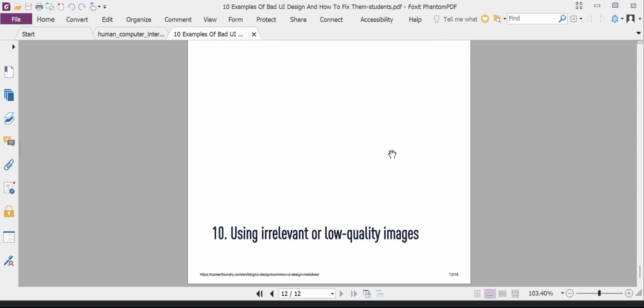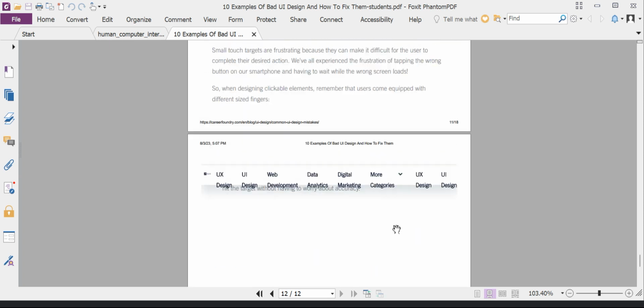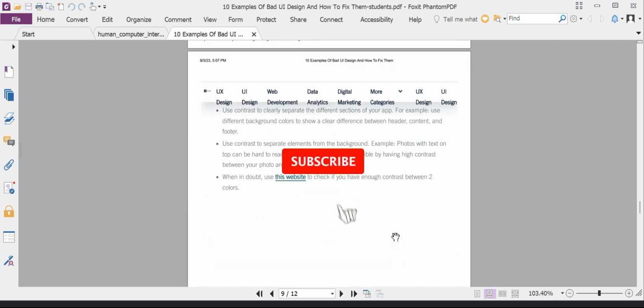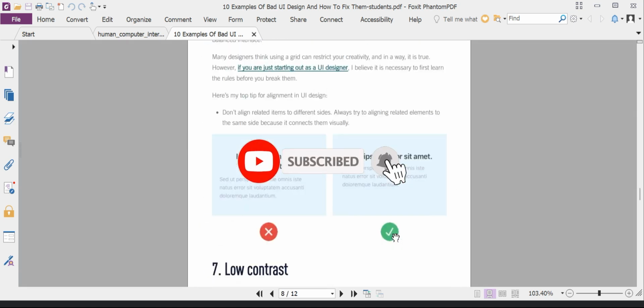Then one thing I want to talk about is using low quality images. Why is this one not showing? Some of my information is not showing.